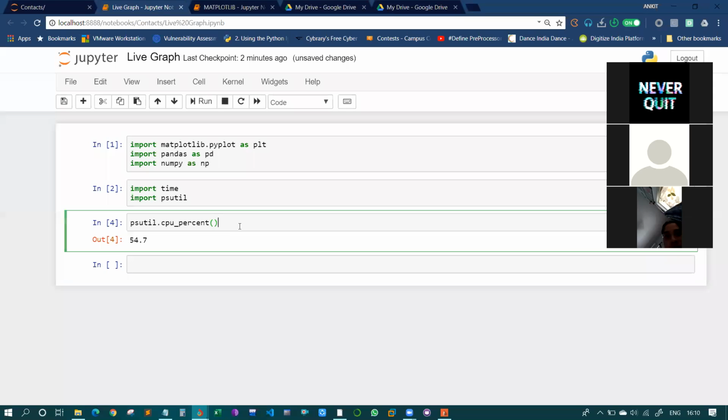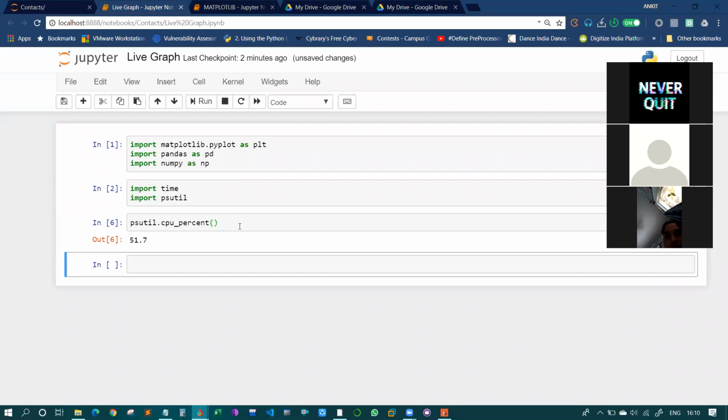You can run it as many times, and it will give you different kinds of data because your CPU usage never remains the same. It changes every second. So we have got the real-time data. What we need to do is just store this psutil data in a list. We need to append the data to a list.